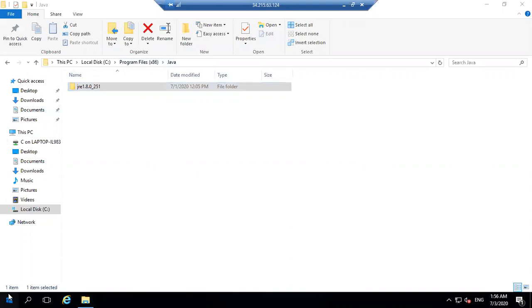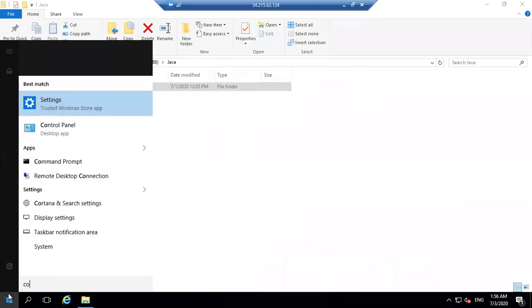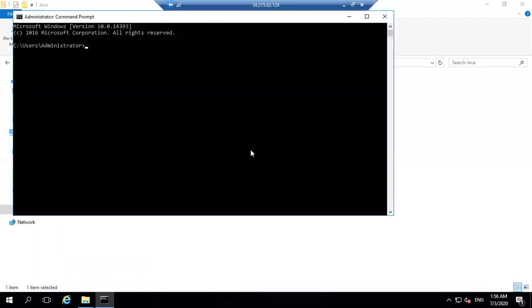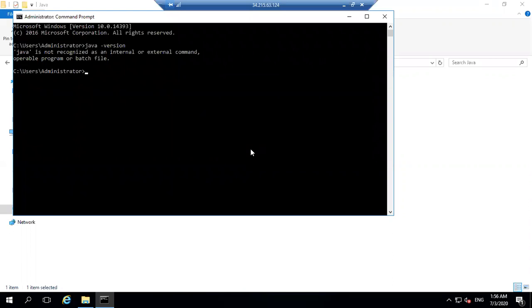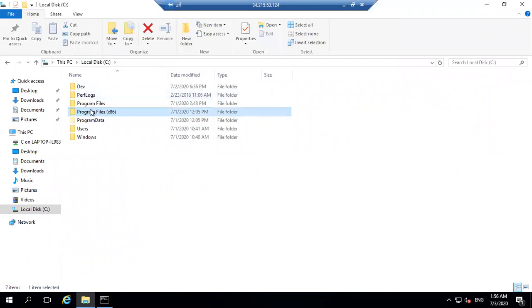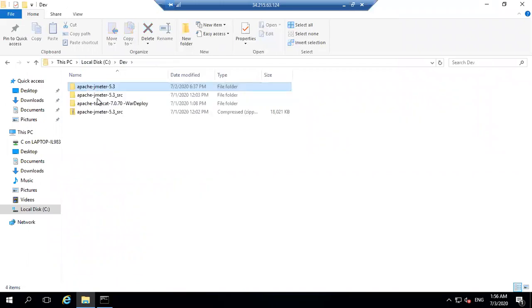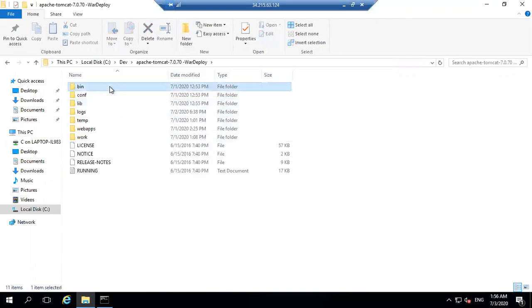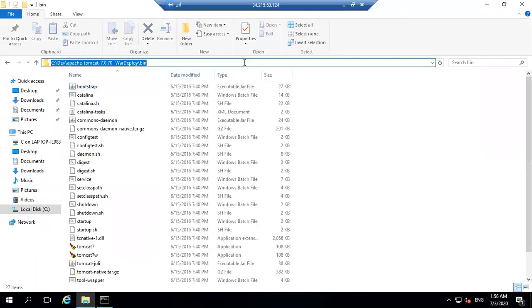Let me go to the command prompt and check for the Java version. It says Java is not recognized as an internal or external command, which you would have seen a lot of times when you are trying to use it for your other software. A classic example is Tomcat. As I said, it's built on top of Java. If I'm going to start a Tomcat server, let me do that.